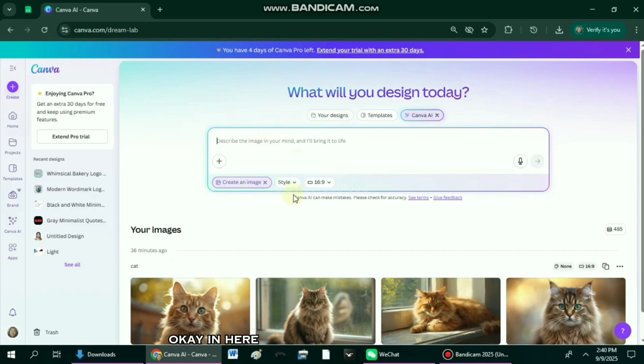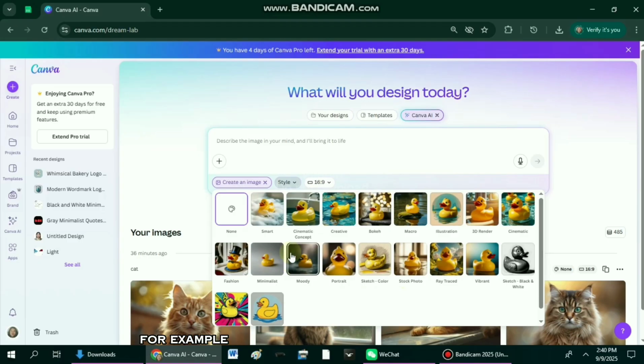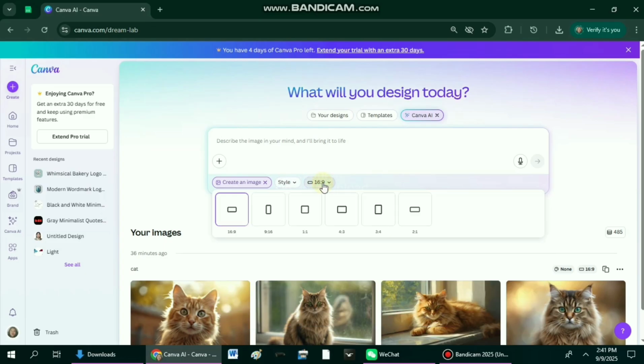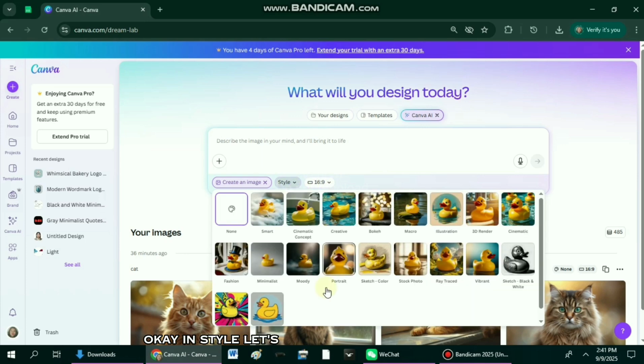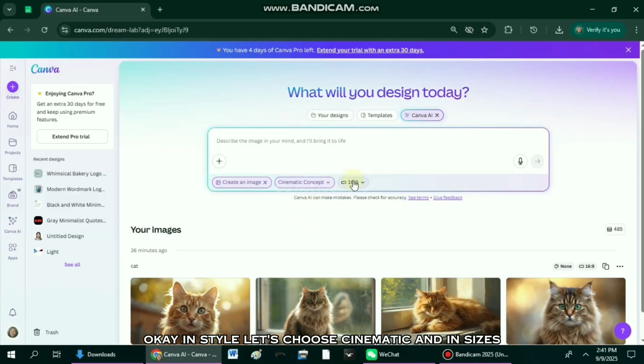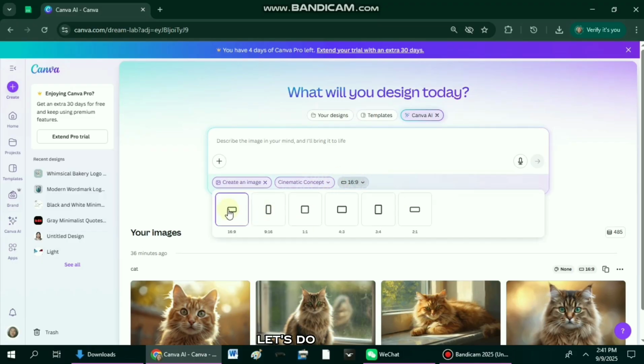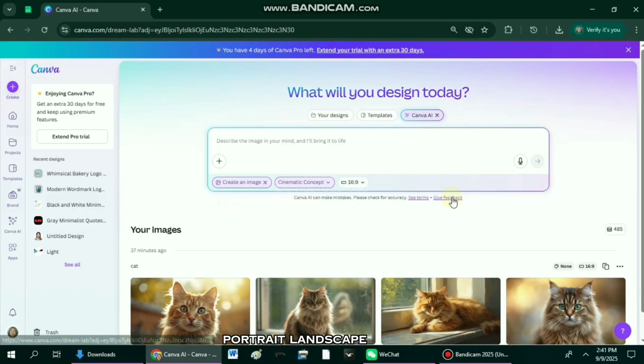Okay, in here you can see different styles. For example, if you want smart, cinematic, creative, broken, macro, illustration, 3D, like that. And you can also choose sizes. Okay, in style, let's choose cinematic. And in sizes, let's do this. Okay, landscape rather. Okay, right here, you just have to type your prompt.